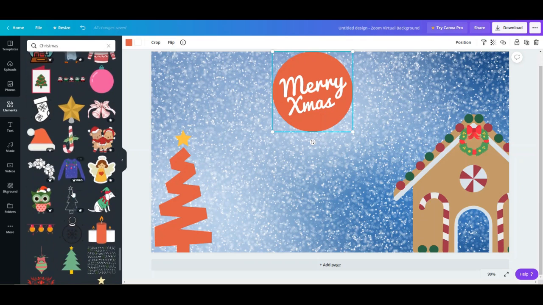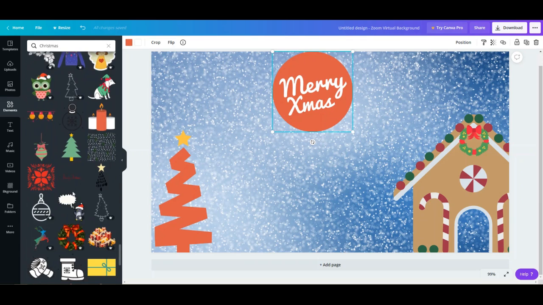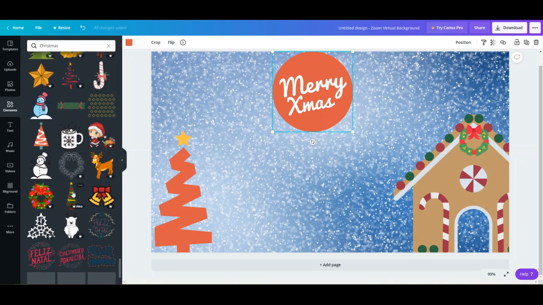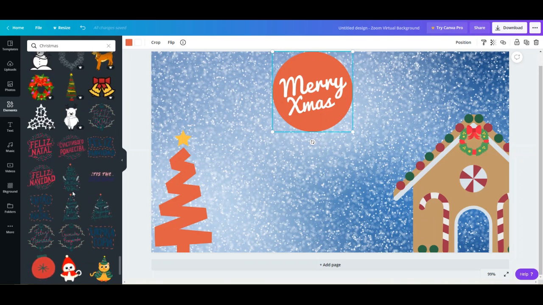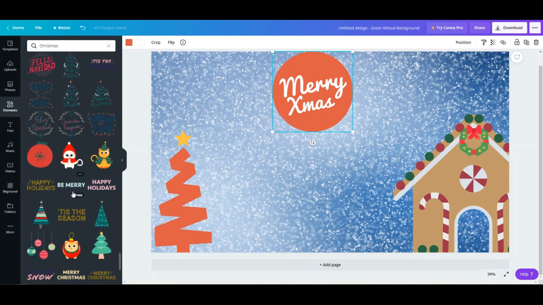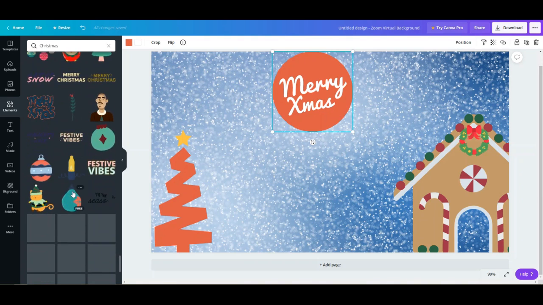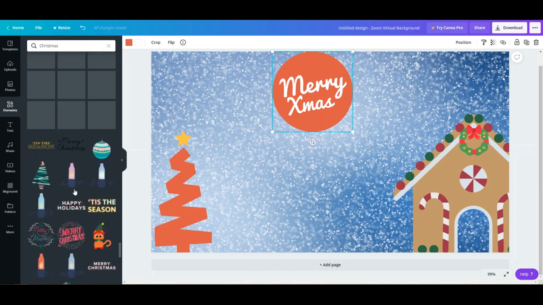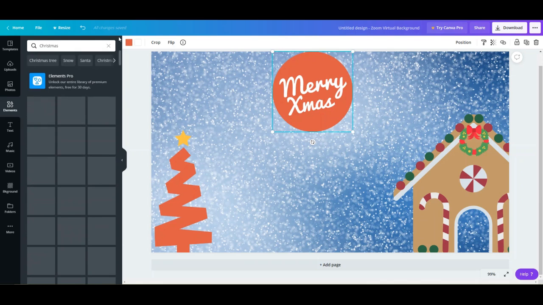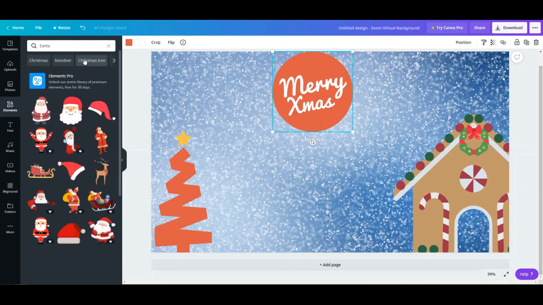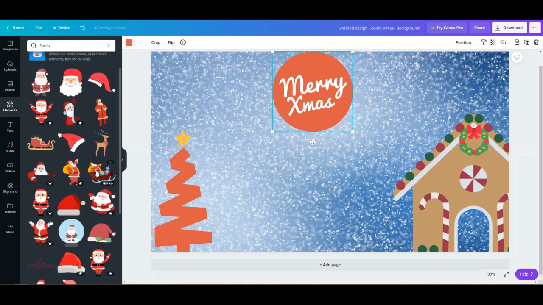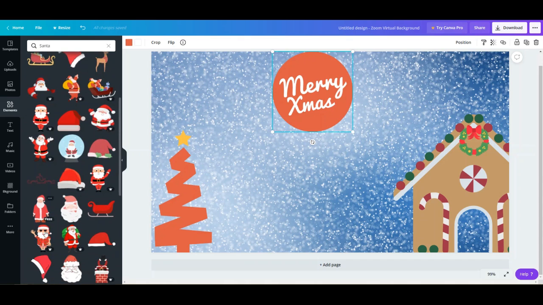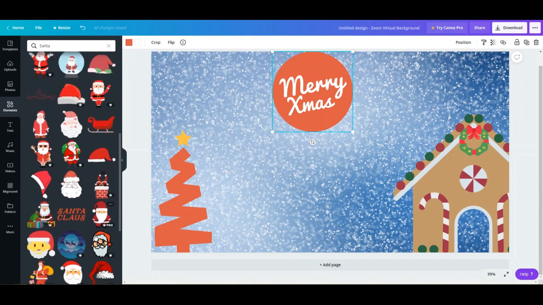I'm just going to keep looking until I find something that I think is going to look good. Got a lot of nice things in here, as you can see. Okay, I'm not seeing anything Santa related, so I'm going to search for Santa instead and see what comes up. A lot of these are Pro, so I can't use them.